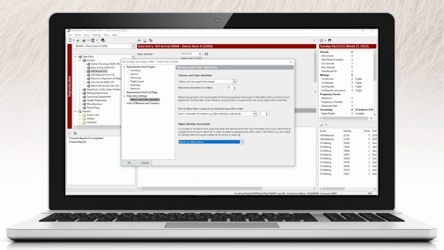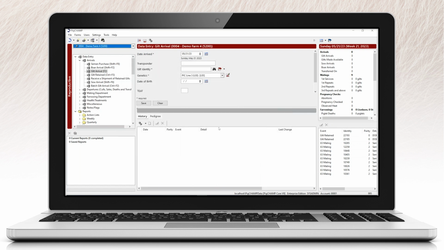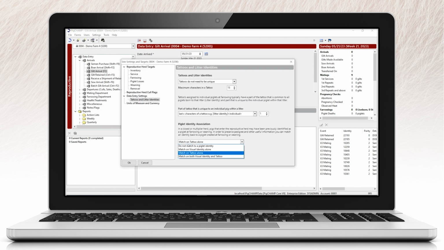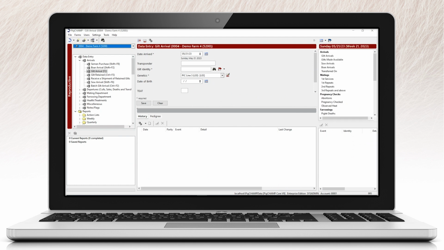When you are arriving gilts or boars back into the herd, the selected option will be used to find the piglet that has already been identified within the PigCHAMP database. Based on the link, a pop-up option will be presented to verify that the details associated with the piglet are the same with the animal you are wanting to enter as a gilt or boar within the herd.